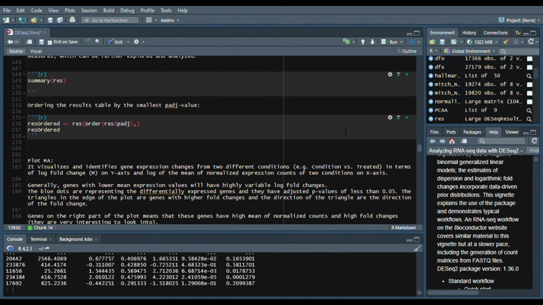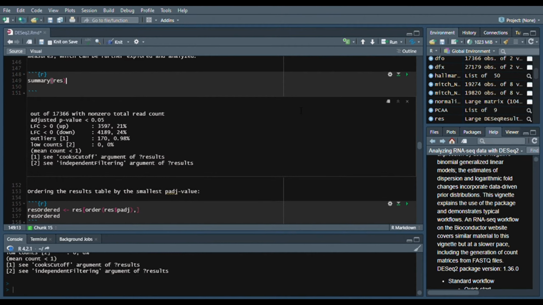The resulting object, res, contains the differentially expressed genes along with their corresponding statistical measures, which can be further explored and analyzed. Then we use the summary function. The summary function is to get the number of up and down regulated genes. 21% of the gene IDs were upregulated, whereas 24% of the gene IDs were downregulated.